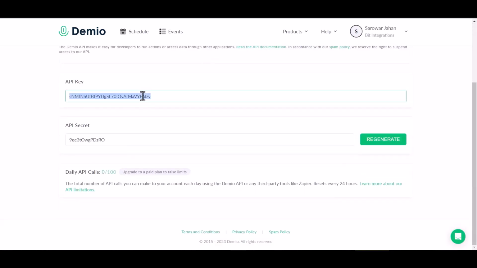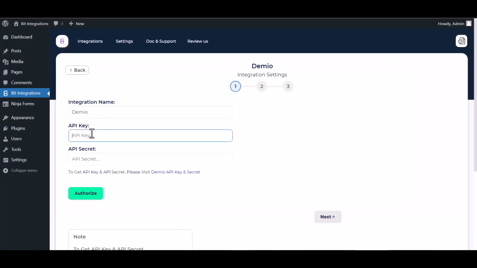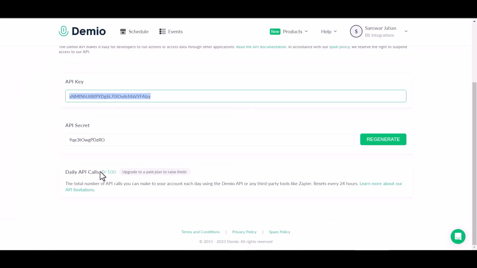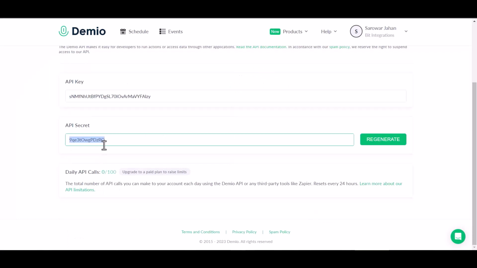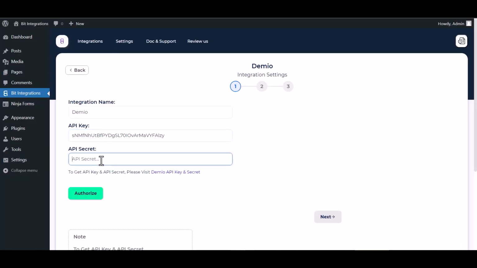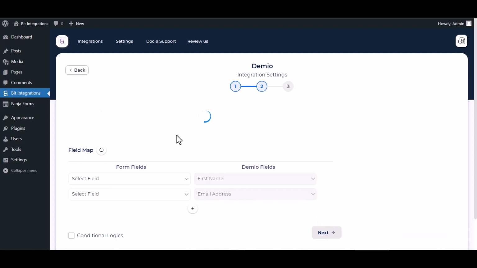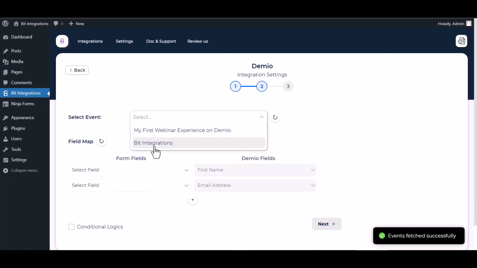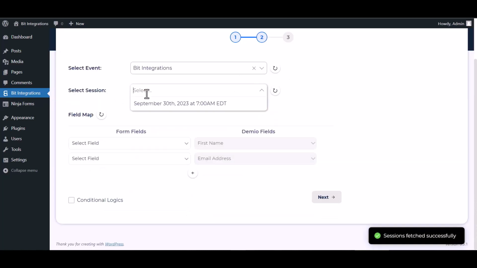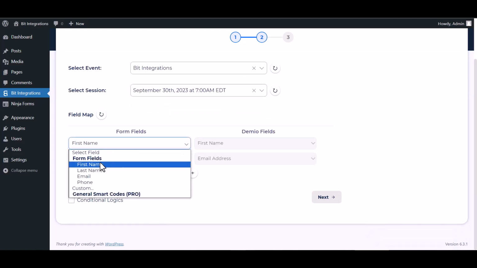Copy the Demio API key and API secret key and paste it here. Authorized it. Authorization is successfully done. Next. Choose an event. Choose a session. Map the respective fields.